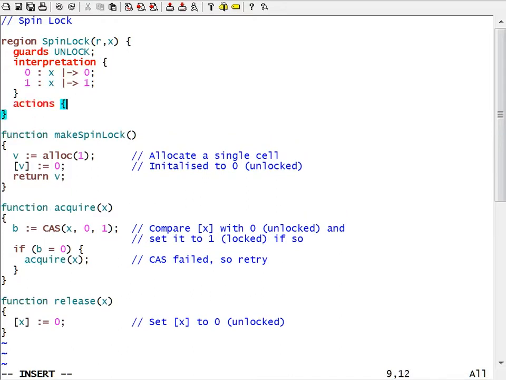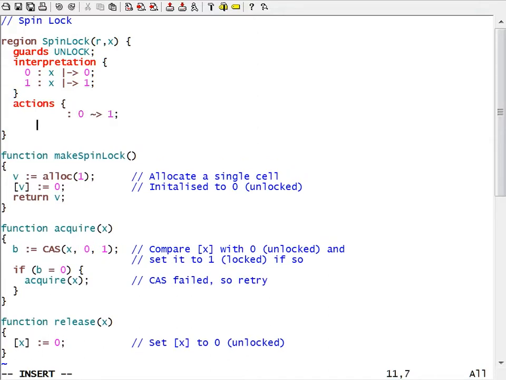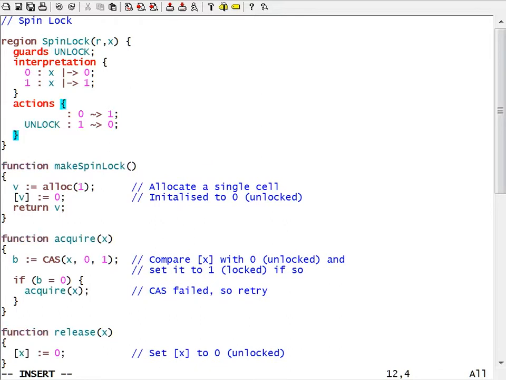Finally, we need to define the actions for the region. Any thread can acquire the lock by going from state 0 to 1, but only the thread with the unlock guard can release the lock by going from state 1 to state 0. One more thing, when we acquire the lock we want to get hold of the unlock guard so that we can release it. So we'll put that guard inside the region when it is in the unlocked state.